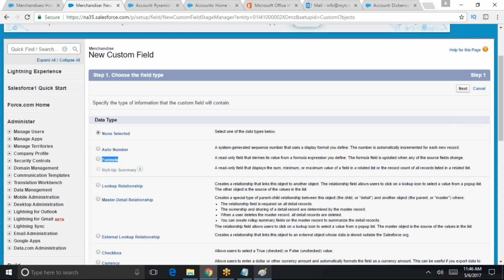Formula, this is a read-only field. Remember that. It's a read-only field which derives the value from a formula. So let's say you wanted to calculate how many days the object has been created. So it's like a formula.